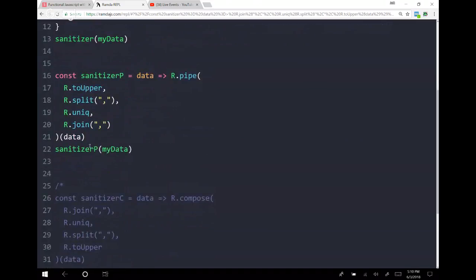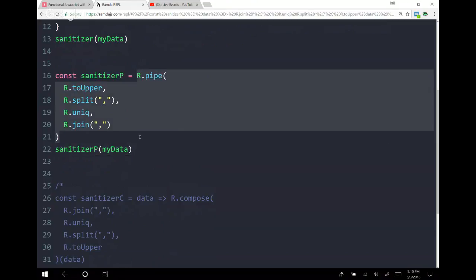And actually, we can make this whole pipe a little bit better too, because we can apply the point-free syntax pattern to it. See how we have data here? And then the only thing we do with it is apply it as the last parameter to this pipe function. That means we can make this whole thing point-free. And so now our Sanitizer pipeline looks like this.